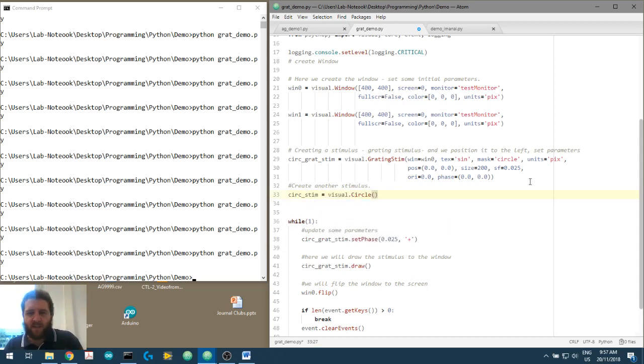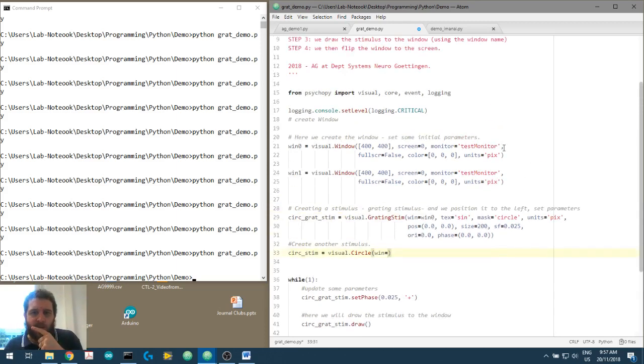And we'll just populate this with a minimum set of parameters. We need to tell it what window we want to put it onto. So here we don't want the same window, we want it on a separate window. We've already used Win0, so we'll put it onto this window. So Win1. We'll make it, let's say, 200 pixels in radius.